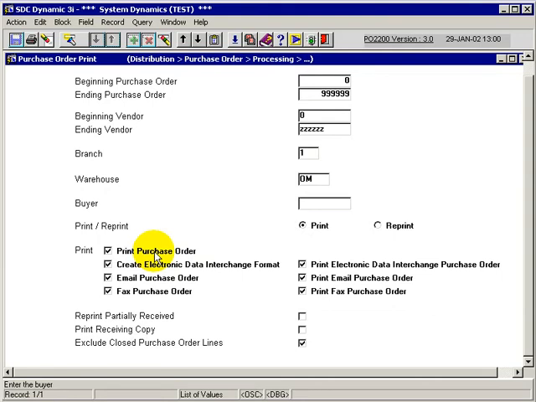The print flags over here allow me, depending upon the vendor, to print the purchase order or not print the purchase order, hard copy on paper. Create electronic data interchange format, these are all system defaulted as yes. If the vendor was an EDI vendor, then this particular purchase order would go out in an electronic interchange format and be created on the system. If he was an email vendor, then the purchase order would automatically be emailed to the vendor.